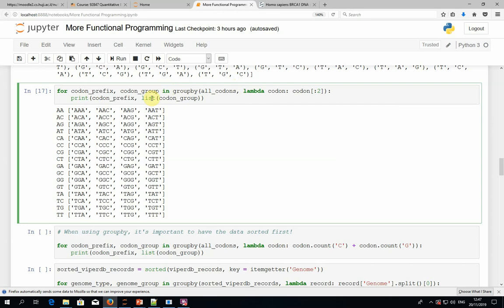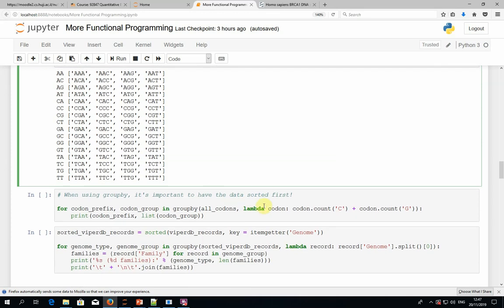But if you have a list or some other sequence which is not really sorted by the thing you are grouping by, it means you can get the same group in multiple different places. So let's see an example of that. So say that this time I do not want to group them by the first 2 letters. I want to group them by the GC content. So I create a function that, given a codon, will give me the count of C plus the count of G. So just the number of G's and C's in the codon. Sorry.